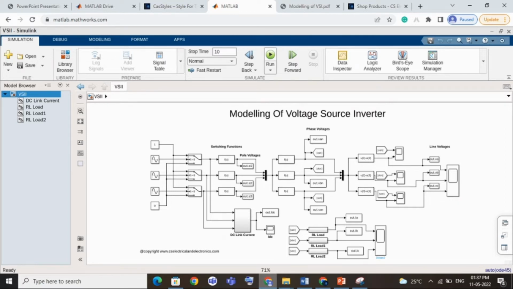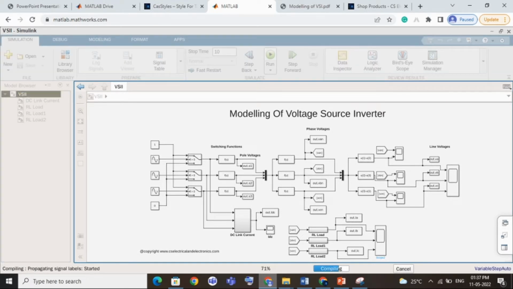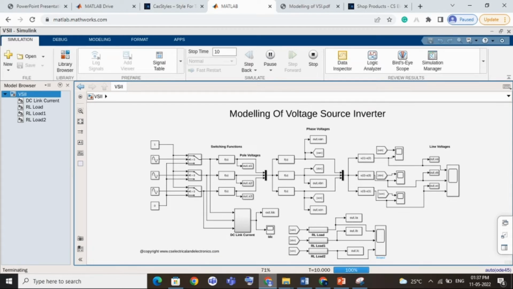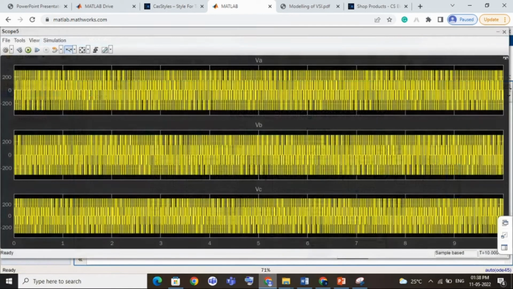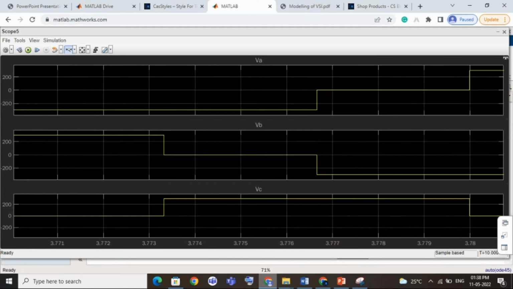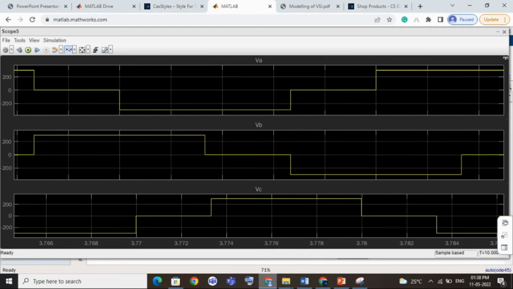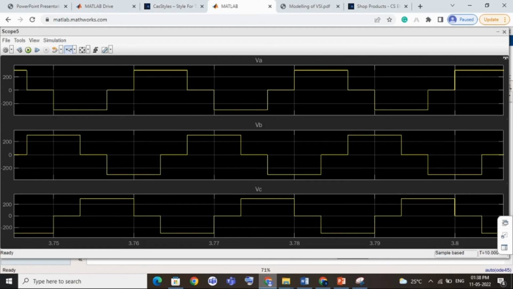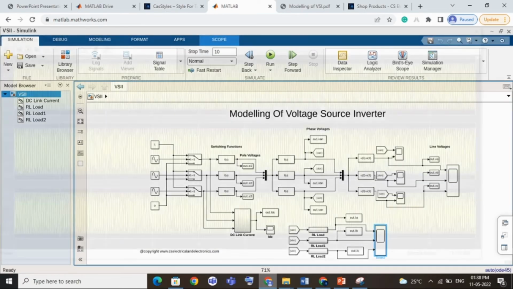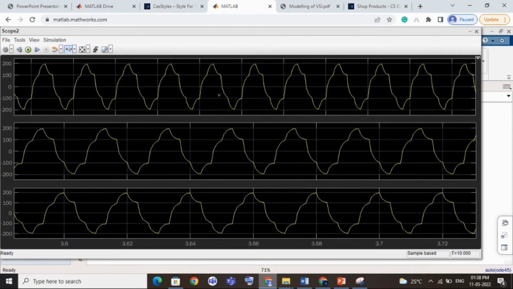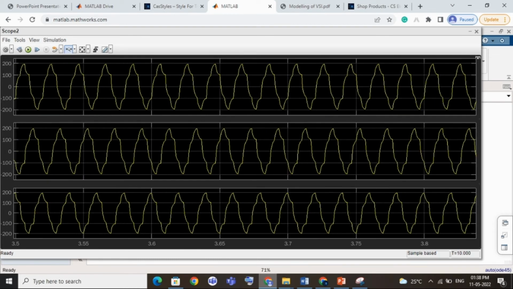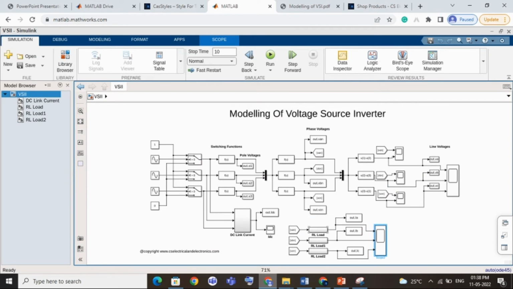Let me run this and I will share with you the results of line voltage and current. Here you can see the waveforms of line voltages. I think it is visible for you, and let me share with you current waveforms. This is a current waveform, current flowing across the load. Here you can see the RL load, and here you can connect one more scope to see the phase voltages, and here you can connect one more scope to see pole voltages. This is the input side.